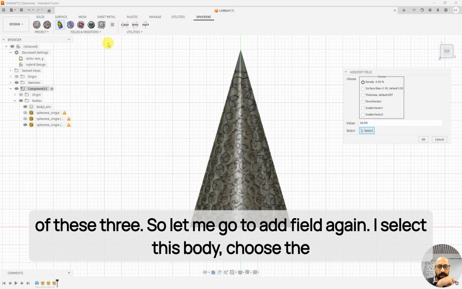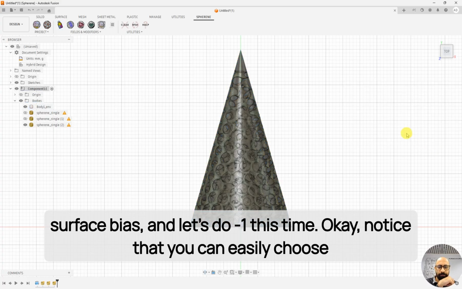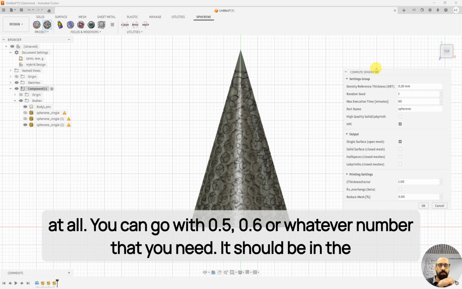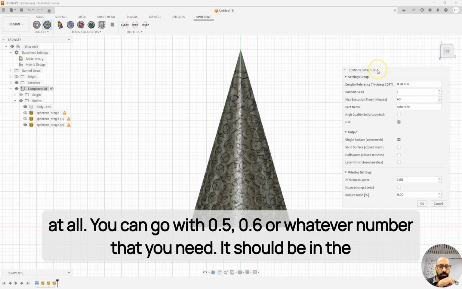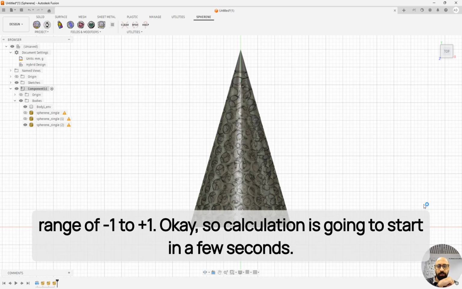So let me go to add field again. I select this body, sorry, for the surface bias, and let's do -1 this time. Notice that you can easily enter any number between 0 to 1 and -1 to 1 in general, and it is not a problem at all. You can go with 0.5, 0.6, or whatever number that you need. It should be in the range of -1 to +1.